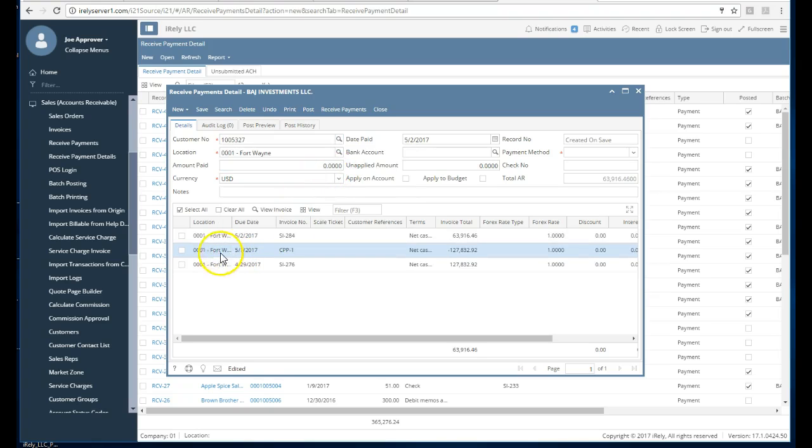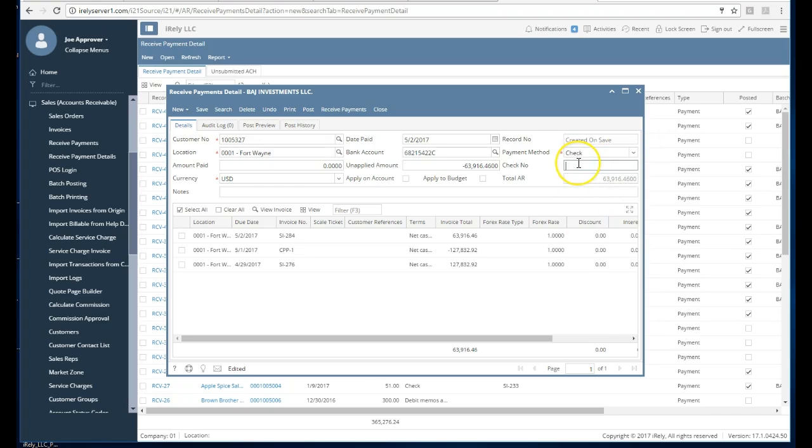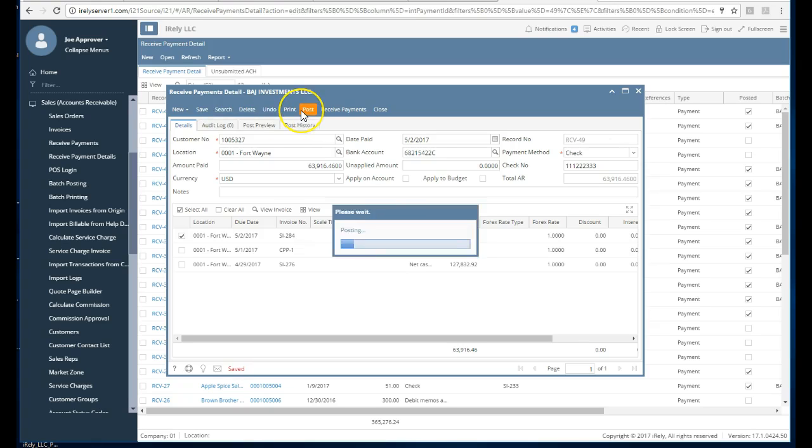It's going to show all my open invoices. I'm going to pick the invoice for which I have a particular amount due. I'm going to pick the bank account that I'm depositing this into. I'm going to pick their payment method, which is check, and I'm going to put in a check number. At that point, I can pick the actual invoice that they're going to pay. It's double clicked, it's selected. I'm going to go ahead and save, and I'm going to go ahead and post that invoice.